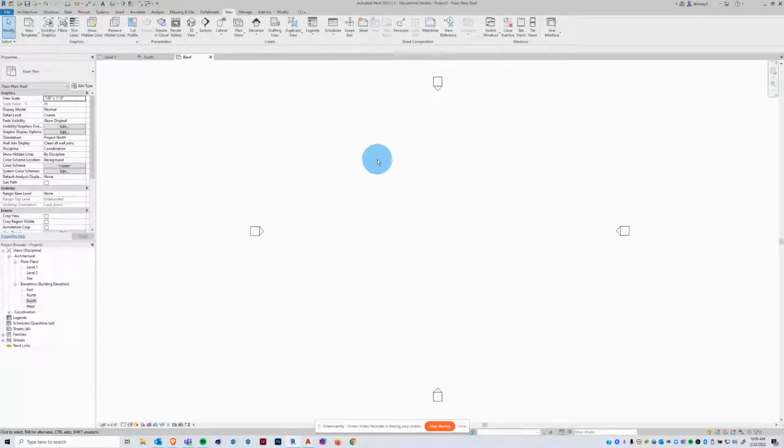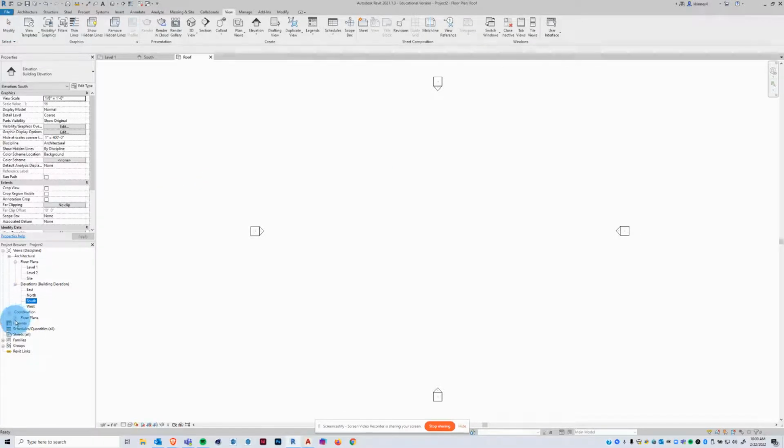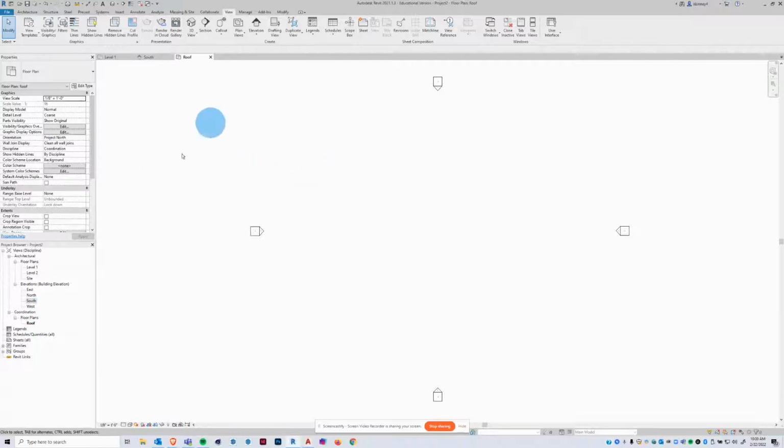So if I look at my project browser, that got put into coordination. So I'm going to go into my roof plan, and I'm going to go to discipline and change that to architectural to get it where I want. I'm going to hit apply. Now it moved up here, right where I want it. But notice I'm not seeing my grid lines.